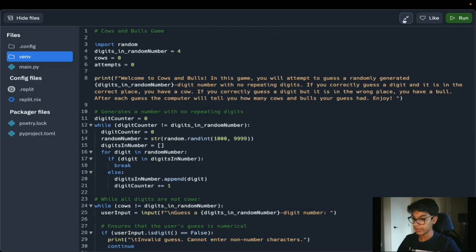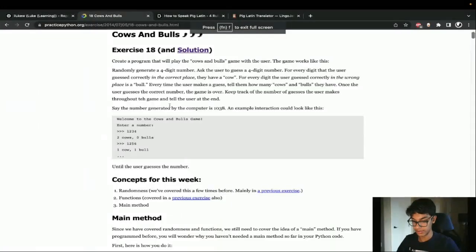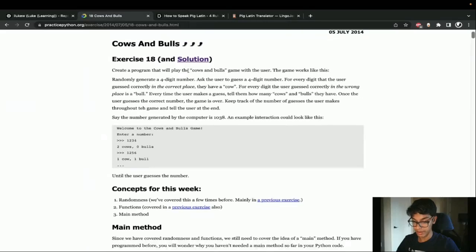And actually, before we do that, let's familiarize ourselves with how cows and bulls works in the first place. You're going to create a game called Cows and Bulls. Basically, what you do is you generate a random 4-digit number, and it's the user's job to guess that number. So let's say the number is 1,234, and I guess 1,000. I get 1 cow. Why do I get a cow?